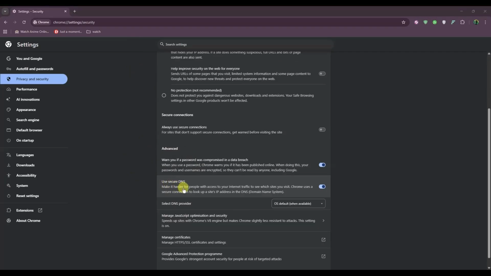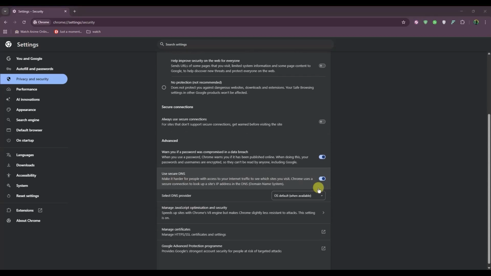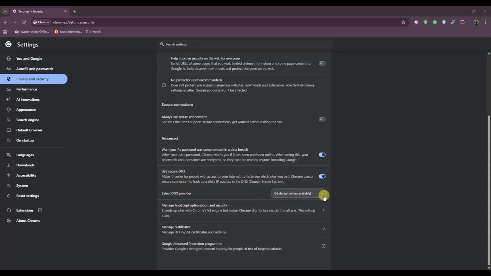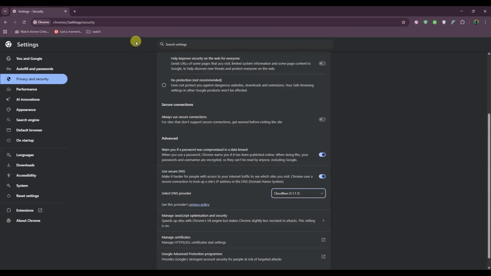Toggle this on. If it is off, then simply click on this small drop-down menu right over here and choose Cloudflare 1.1.1.1 right over here because this is widely considered as one of the fastest servers available. So once that is done, we can move on to the next part.